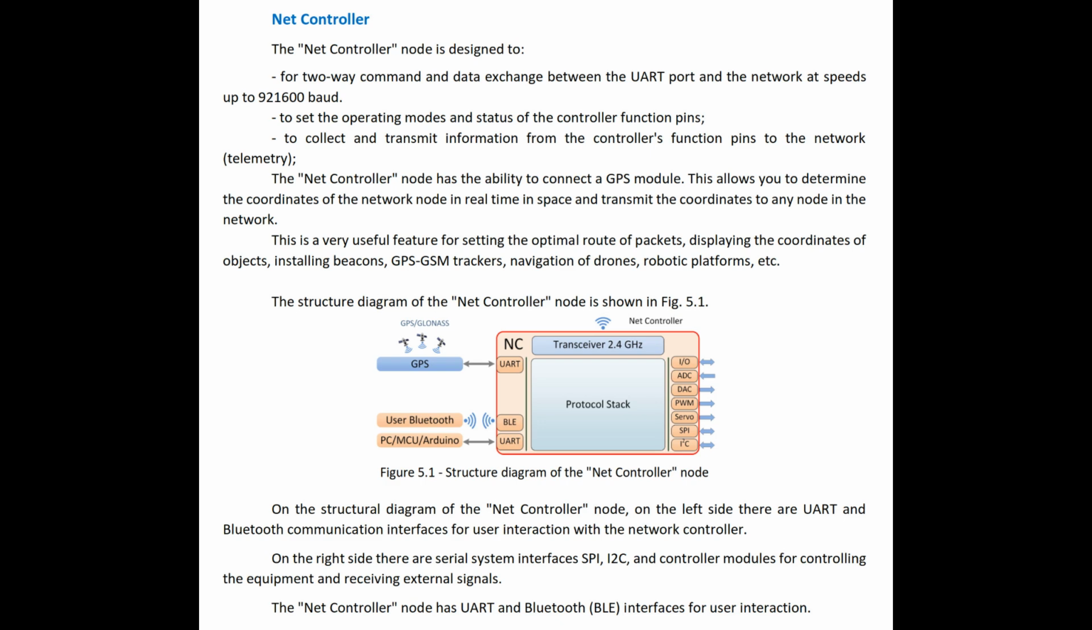The Net Controller node is designed for two-way exchange of commands and data between the UART port and the network, for setting the operating modes and states of the controller's function pins, and to collect and transmit to the network information from the functional pins of the controller, telemetry. The Net Controller node has the option of connecting a GPS module. This allows you to determine the coordinates of the network node in real time and space and transmit the coordinates to any node in the network.